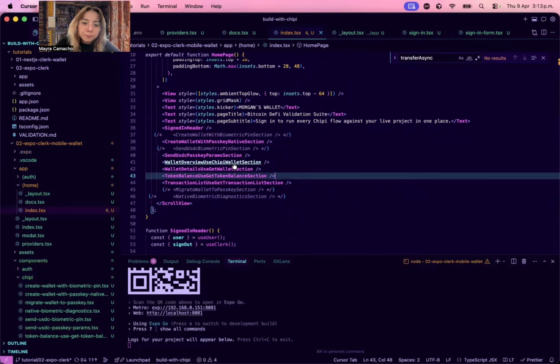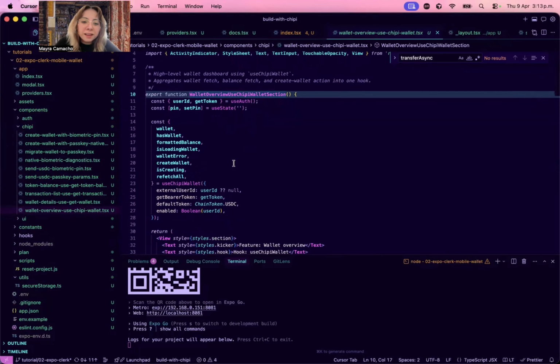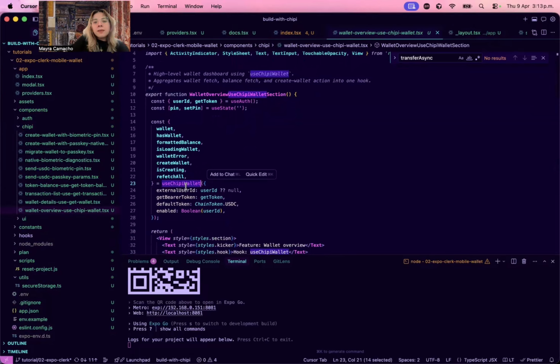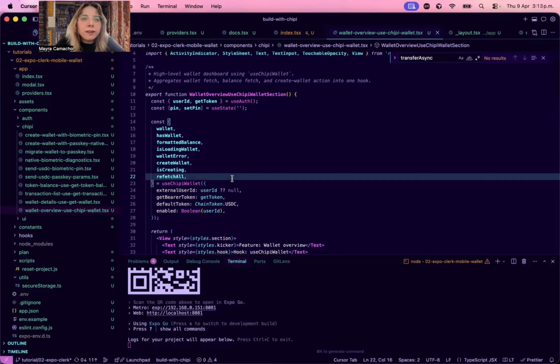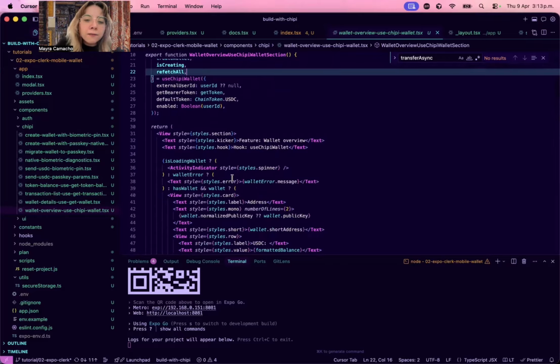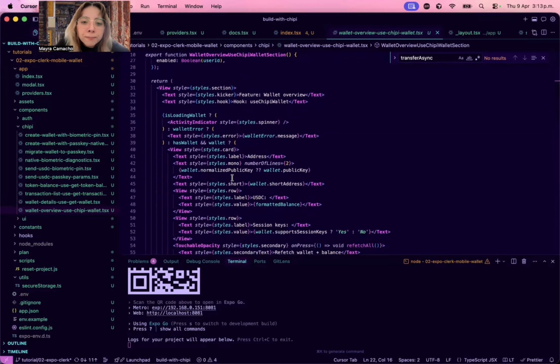Our wallet with use wallet, I think it's yes, use Chipi wallet. This is a helper function that I was talking to you about that has all the wallet data. Okay, the formatted balance, if it is loading, if it has error, the created wallet. Essentially, every single thing that you can do with a wallet is wrapped around this helper component, just if you want to have everything in a single place.